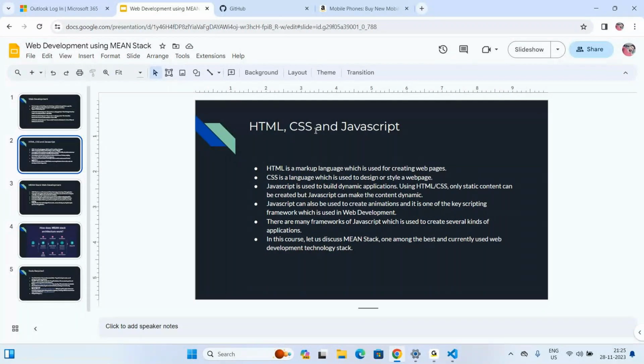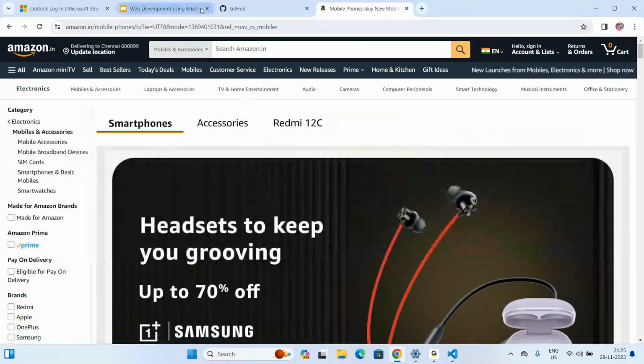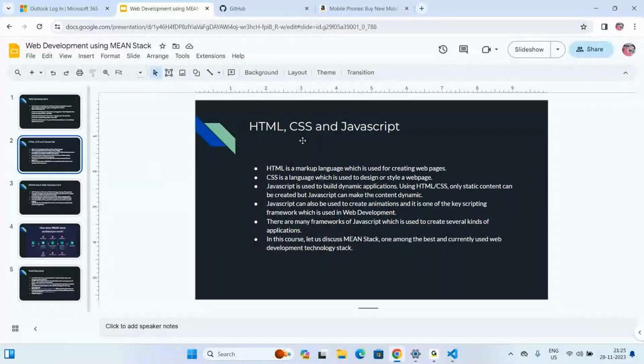For example, I have created an input button. This is a button. Now I need to color this, then I use CSS. So before we start MEAN stack, we'll go into HTML, CSS and JavaScript a little bit in detail, and then we'll continue with the MEAN stack development.